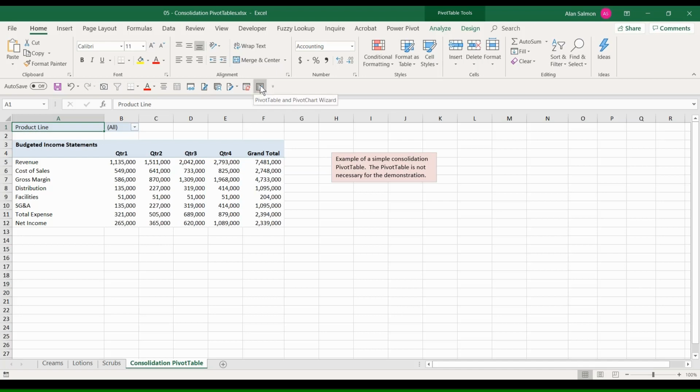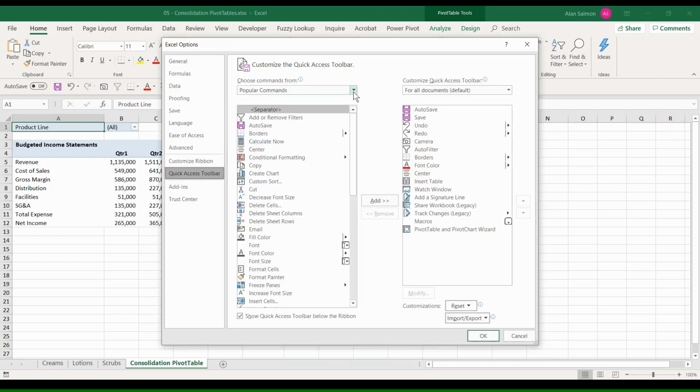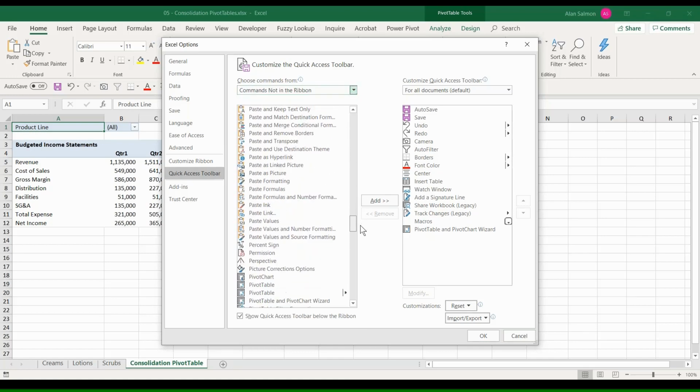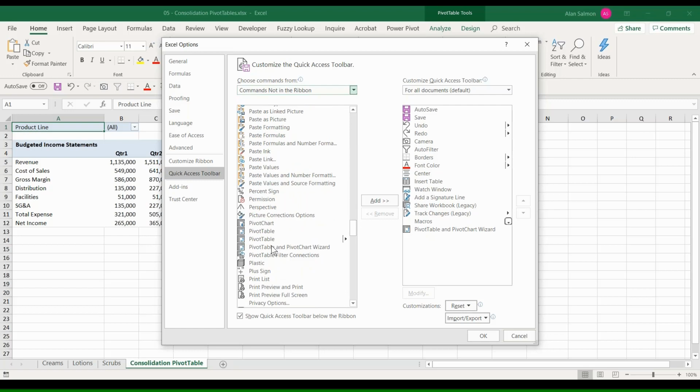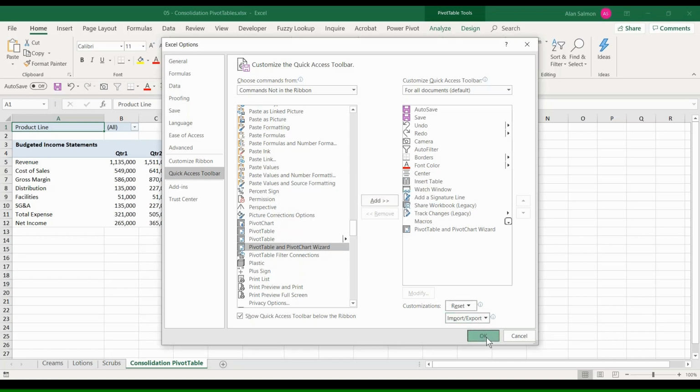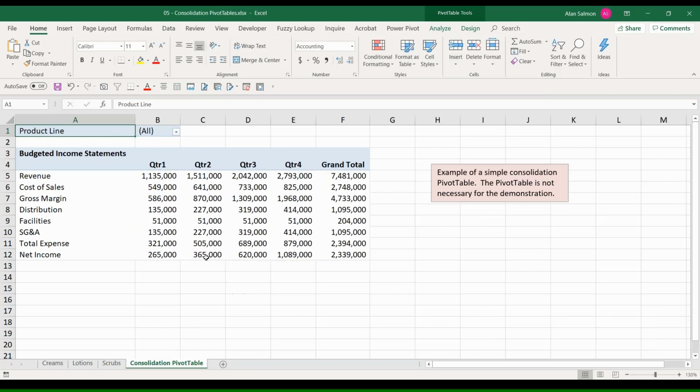In my quick access toolbar, I need the PivotTable and PivotChart Wizard. How did I get there? Customize the quick access toolbar. Go to commands not in the ribbon. Slide down to PivotTable and PivotChart Wizard. And when I click on add, it's going to give me a message that says it's already there. But you're going to need that. And once you have that there, then instead of going to insert PivotTable like we've done in the past, we go to the icon and we click on it.